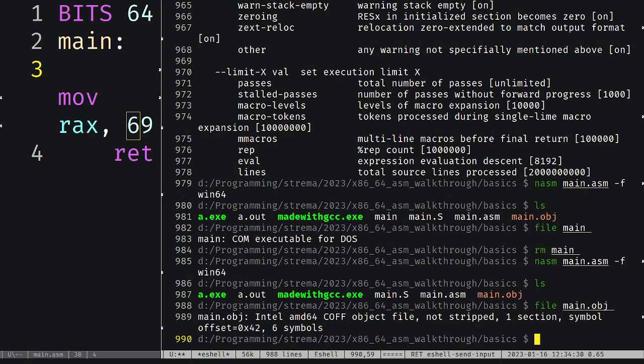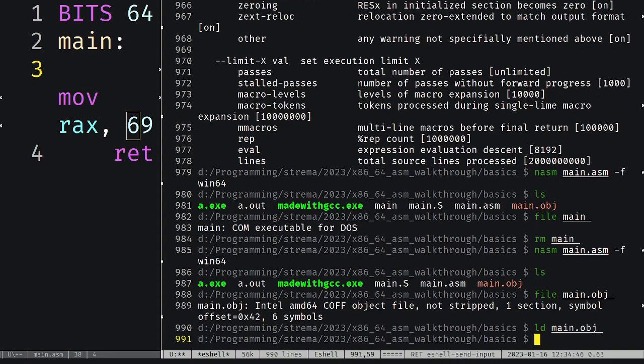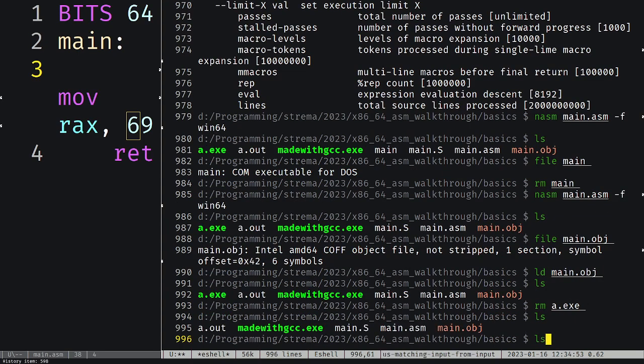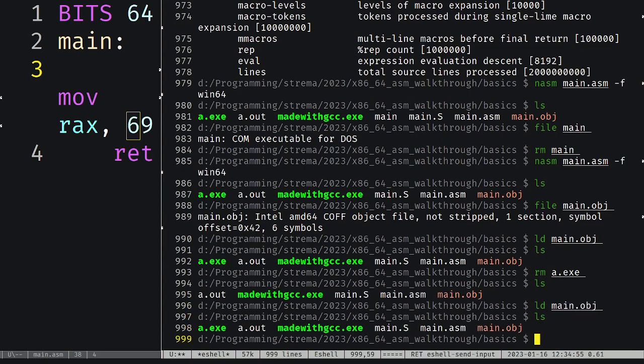And then all we have to do is again use LD, because remember how we used as to compile before into an object file, and then LD to link it? We now used NASM to compile the assembly into an object file, and are using LD to link it once again. So all we should have to do is that. And then remove a.exe, just to prove this is happening. And you see it's back.